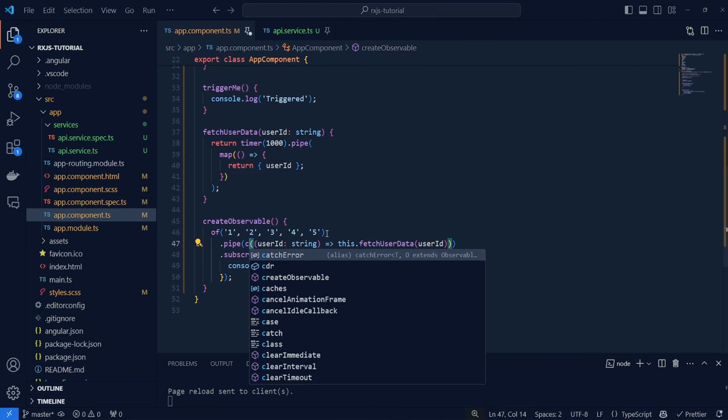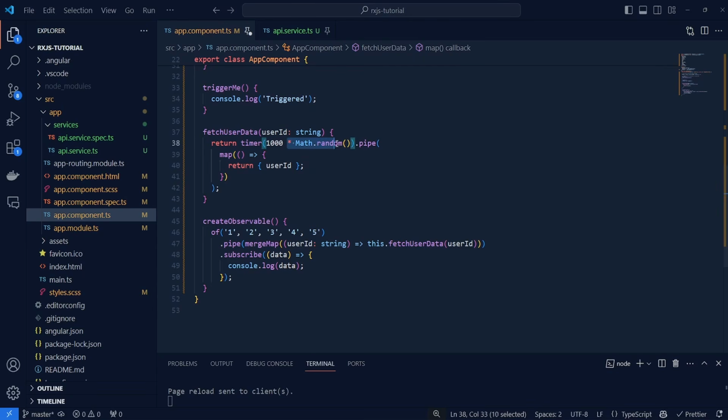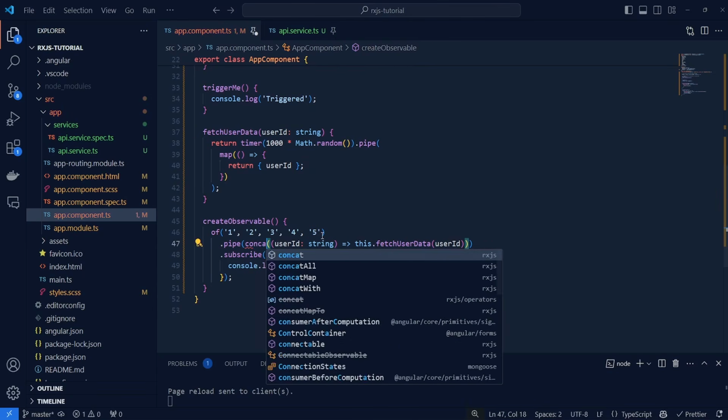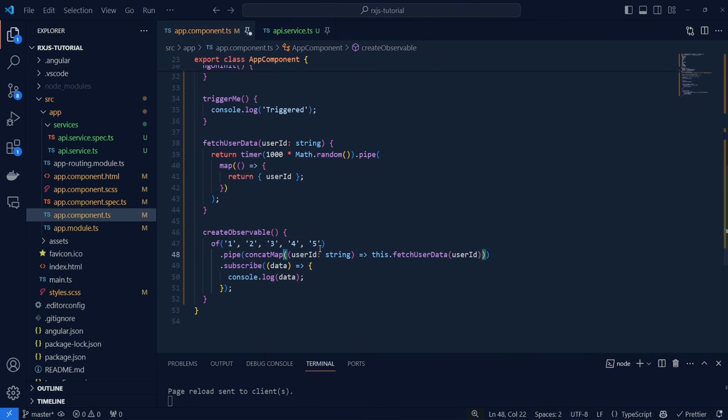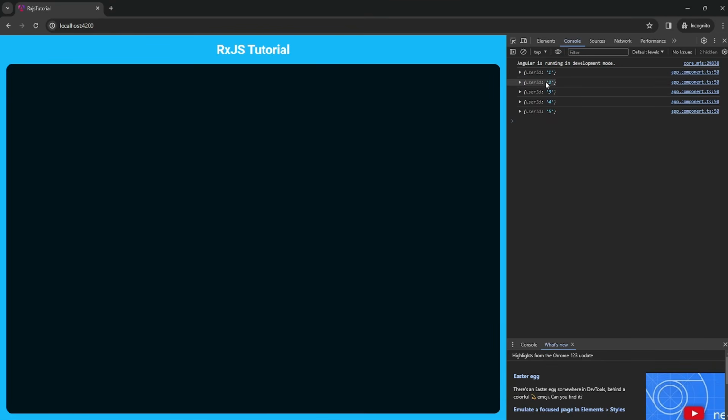Now, if I change this to concatMap, it will actually wait for the previous observable to complete before moving on to the next observable. So let's restore Math.random here, and again, let's import concatMap here, and now we can save, and now we can move back here, and as you can see, although the waiting time is random, every single observable here is returned after the previous observable has been completed.